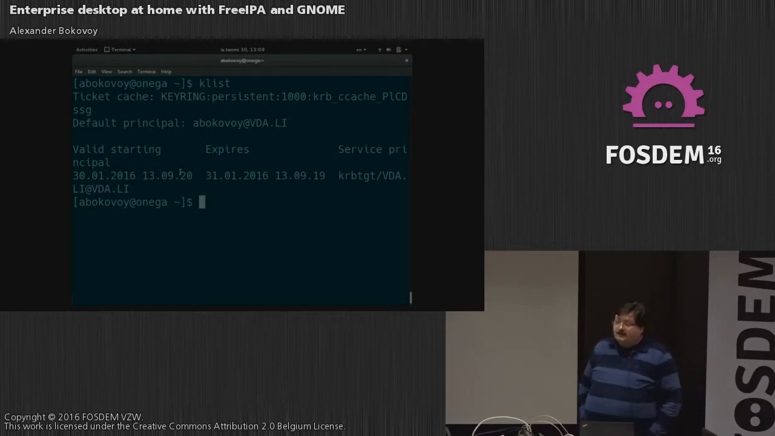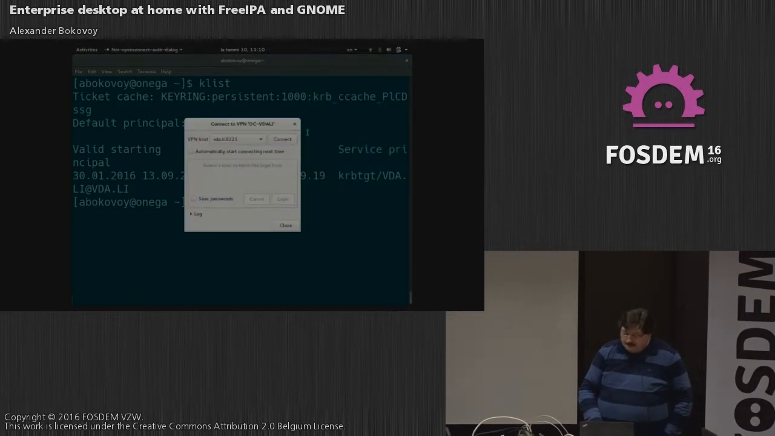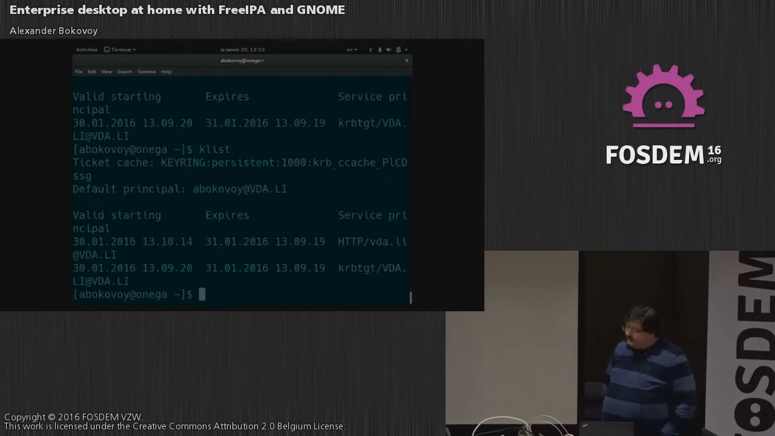The server runs over the internet. I'm not running any VPN to that server right now. So I got a Kerberos ticket over the public internet. And now I will use it to establish a VPN connection. And now you can see I got a second ticket.